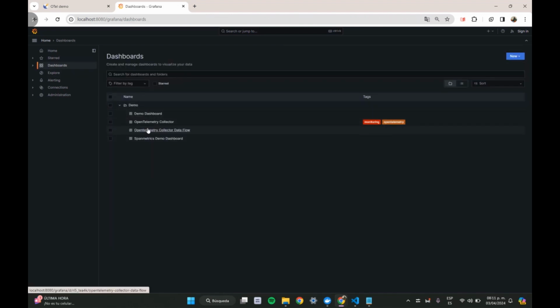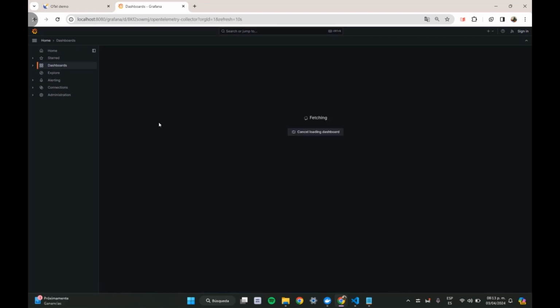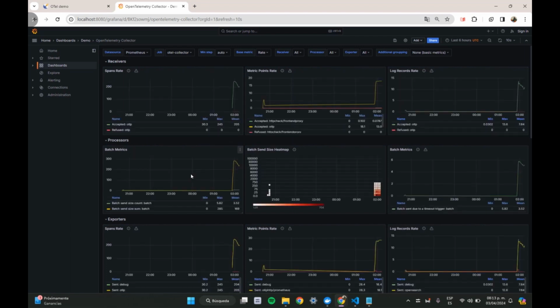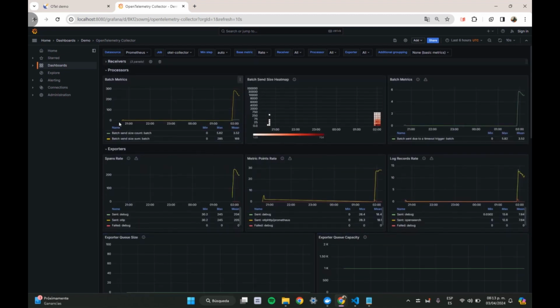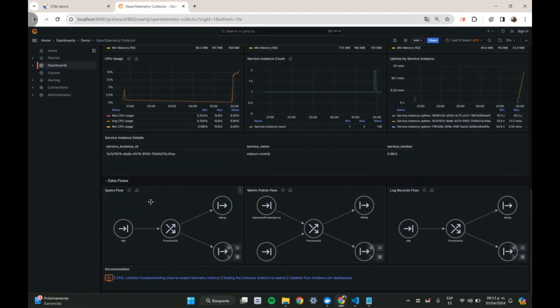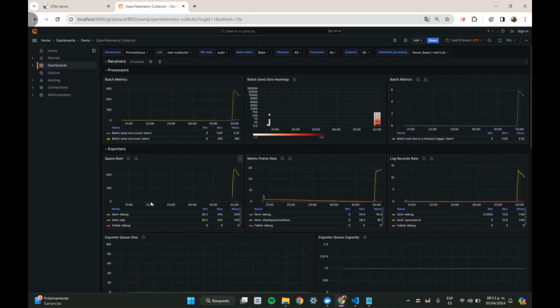We have a second dashboard in which we can see that the information is separated into different sections that we can filter. Practically here we see receivers, processors, exporters, collectors, and data flows. In this part, I'm going to focus on looking at the failed requests sent by the OpenTelemetry Exporter.